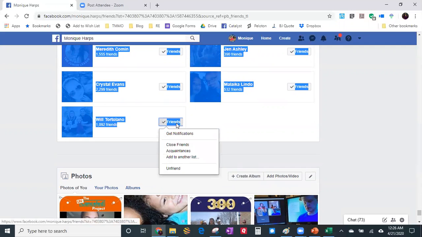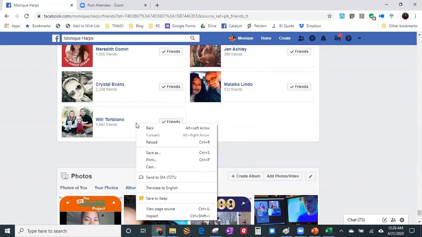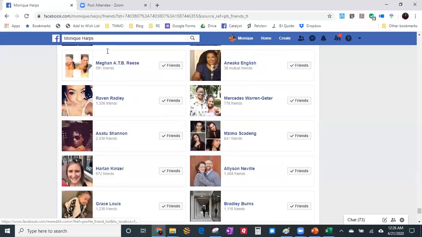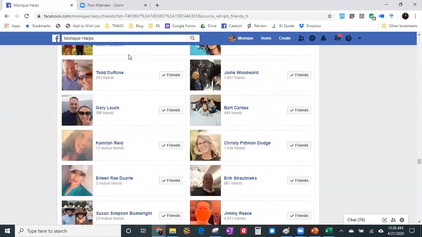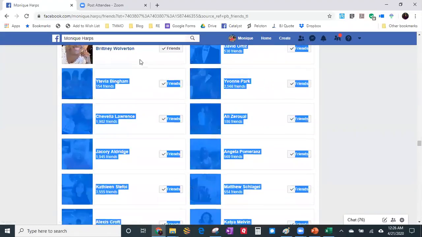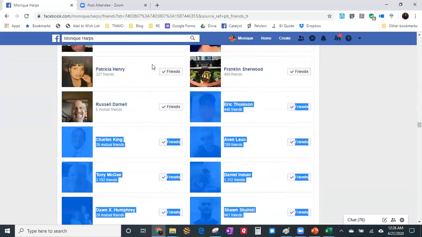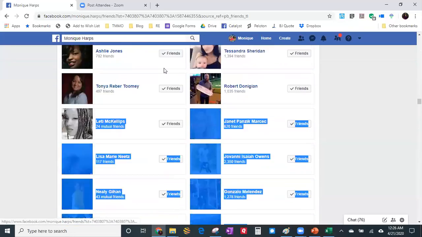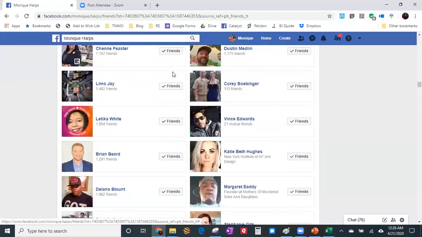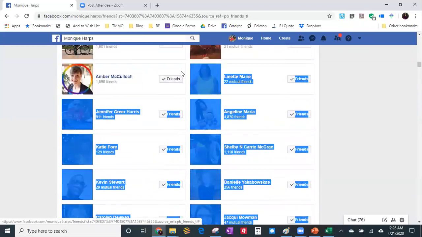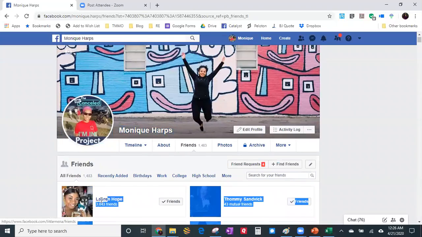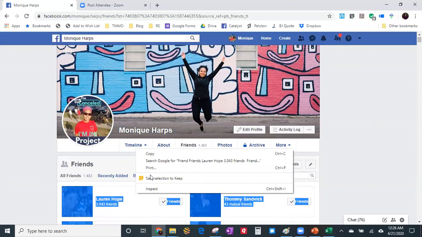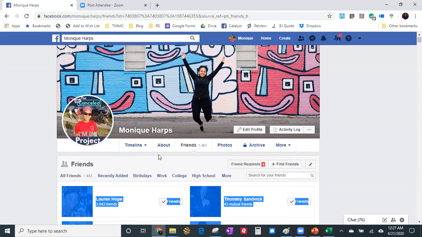And then you're going to right click. You're just going to, oh no. Okay, sorry. Let's go back up. This shouldn't take as long because it's already populated. Whatever you do, do not right click on the word Friends. It'll take you out. All right, so just right click and you're going to copy.